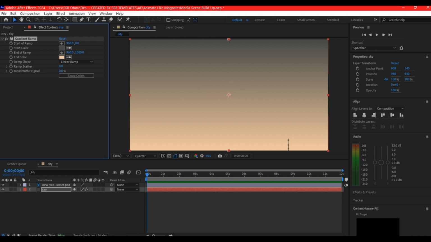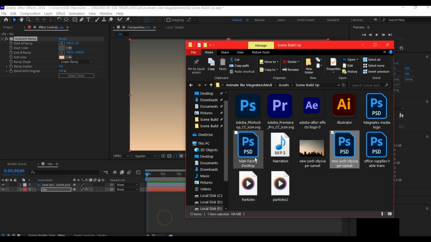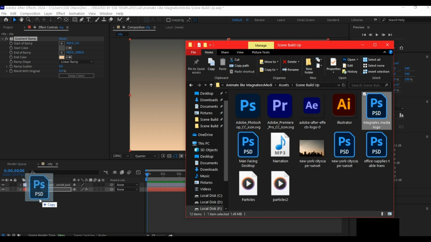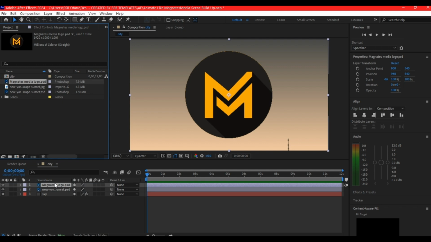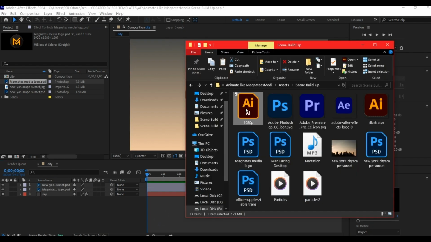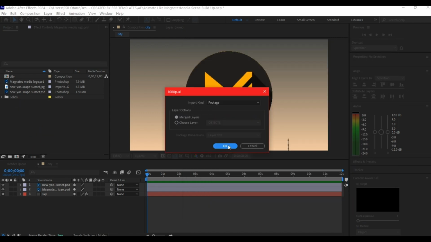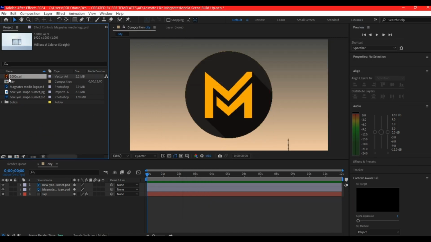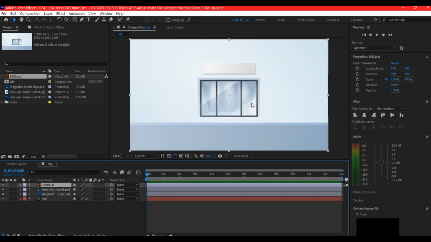The next thing I'm going to do is to import more assets. This time around, I'm going to import the MagnatesMedia logo. I'm going to go into the timeline. You see right there, I'll pull this in between the city and the sky object. Import the window, then drag and drop it onto your timeline to come after the city. And this is what you're going to have.